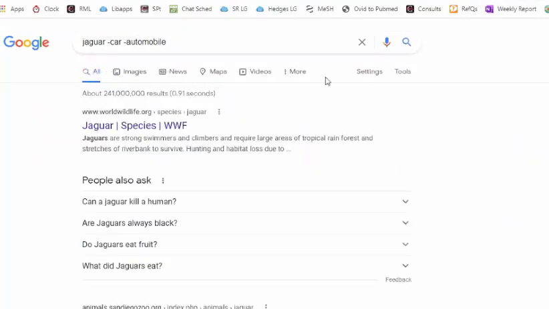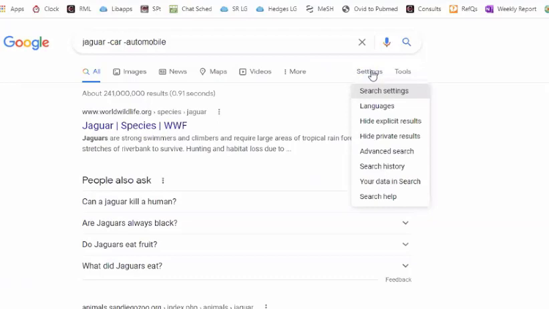I'm not going to go over these menu options right here. I think you guys are probably pretty familiar with them, and they're pretty straightforward. Click on images for images, click on news for news items and maps, videos, etc. The one thing I think I mentioned already is if you want to get back to the advanced search mode, you can go to settings and go down to advanced search.